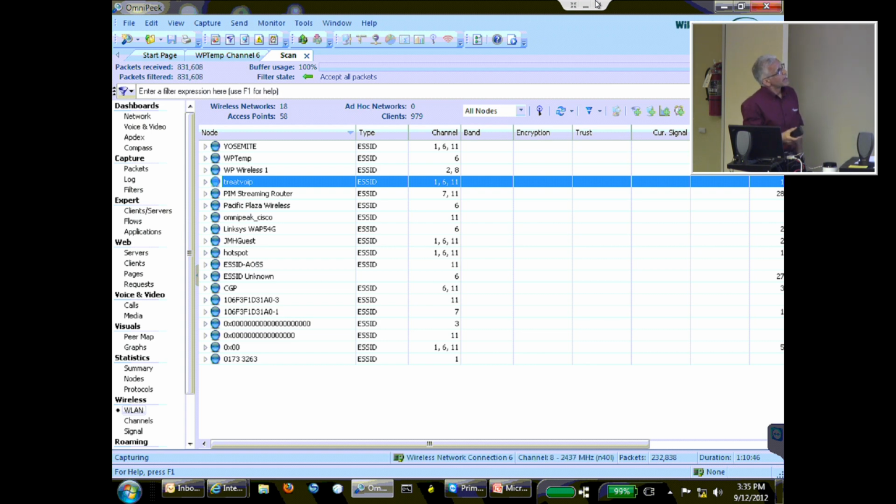So I could pick a lot of them out because I know a neighbor, John Muir Health, their guest network, Pacific Plaza, that's the name of the building. We can see their access points. Central Garden and Pet, right upstairs. We can see their access points.